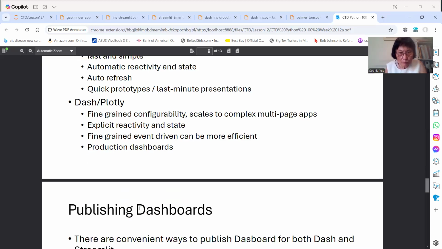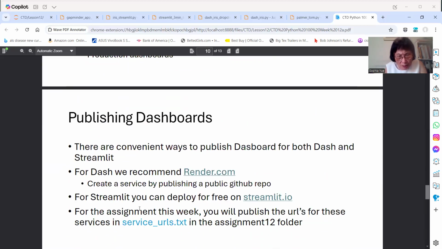You need to make a choice. Okay, so this one looks like you need to publish your project, your assignment, on the website.